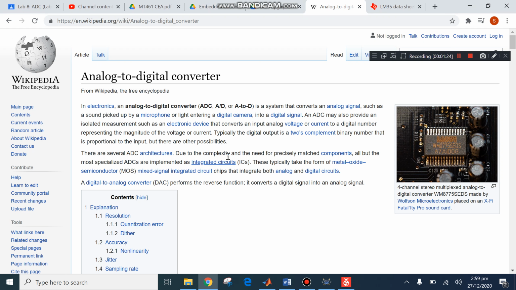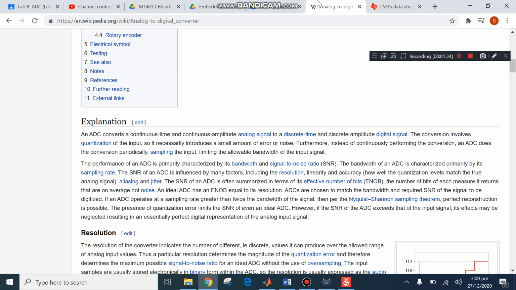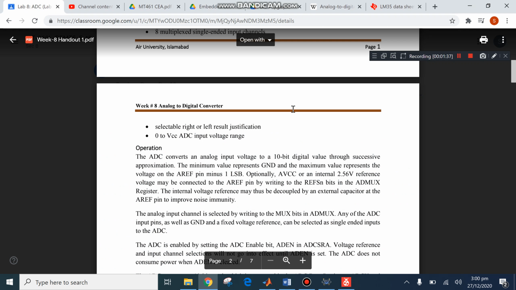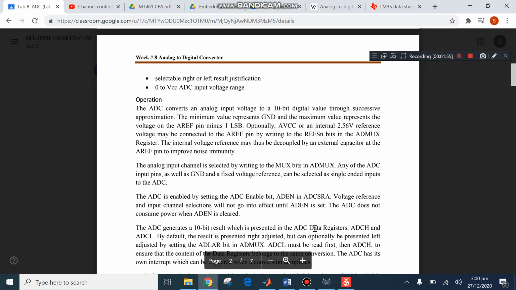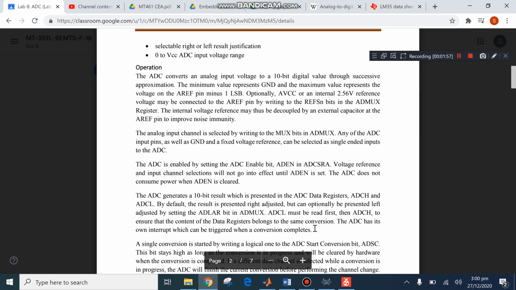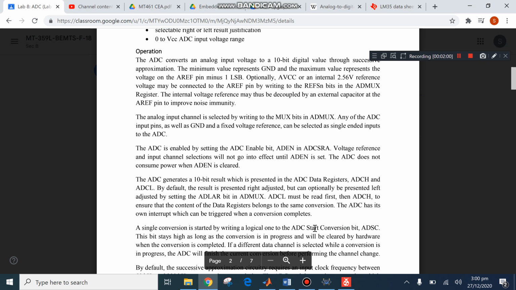Due to complexity and need for precisely matched components, all but the most specialized ADCs are implemented as integrated circuits, as it is implemented in here. So this was all for the working of ADC. The working of ADC is also explained here: it converts input voltage to a 10-bit digital value through successive approximation. The ADC is enabled by the ADC enable pin, ADEN, and ADCSRA. We have used all these pins in our code as well.